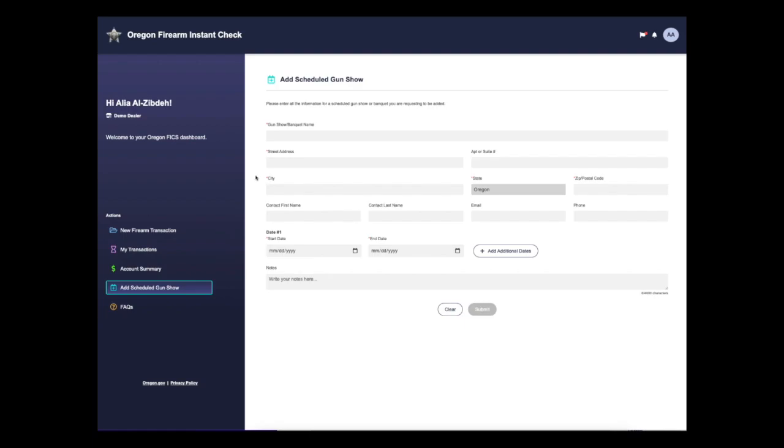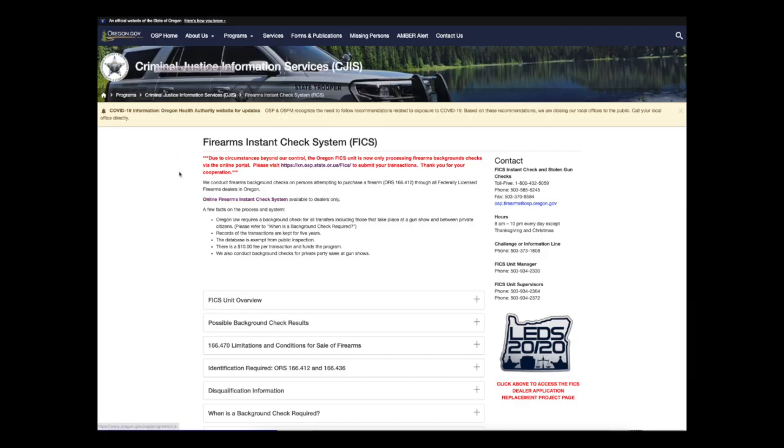And last but not least, the last action button available from the left side navigation panel is this FAQ link. By selecting this link, the Dealer Portal user will be redirected to the FICS FAQ page.